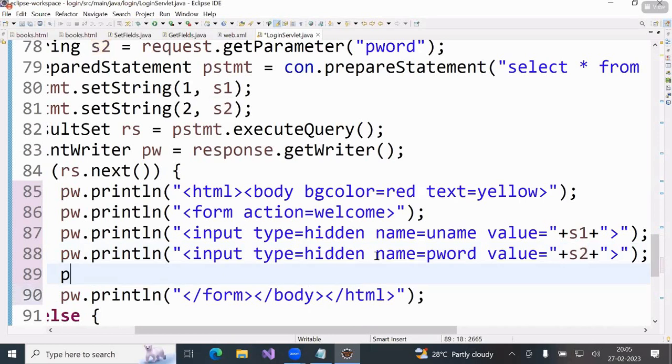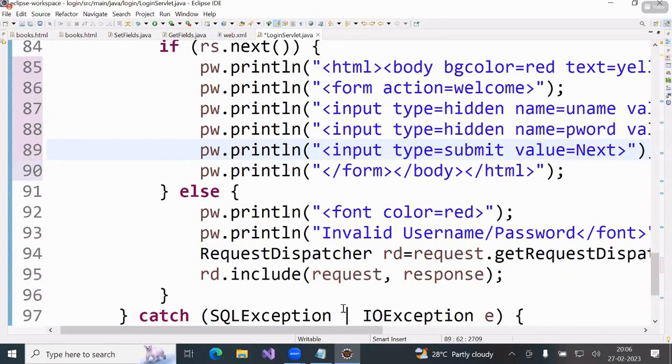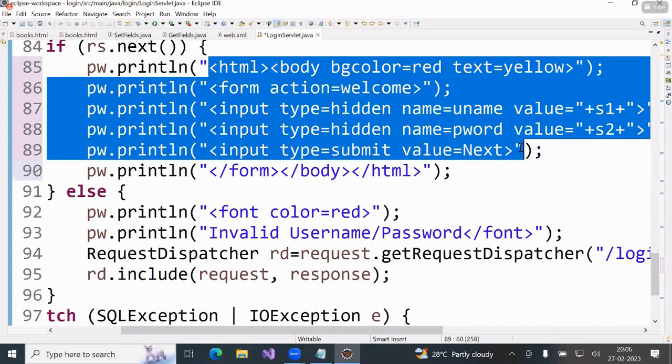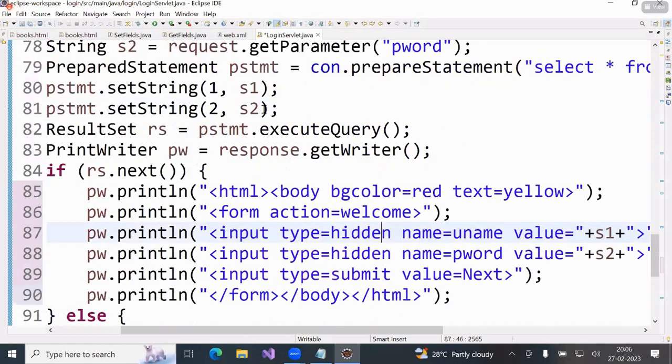These two hidden fields. A submit button is required. pw.println input type equal to submit. If you want any other value, you can write, suppose Next. Okay, the hidden form field concept I applied. See what I did: I removed redirect because redirect doesn't work. Instead of redirect, I wrote hidden form fields, and just a submit button. This is login.